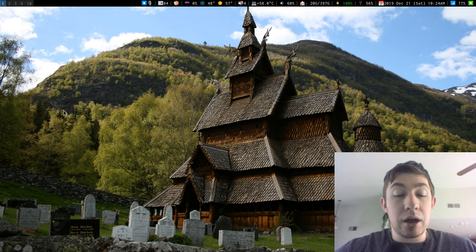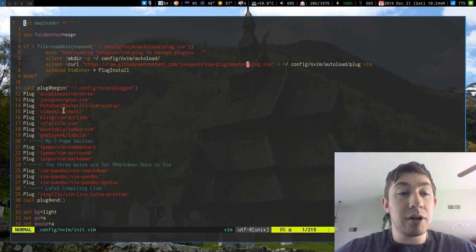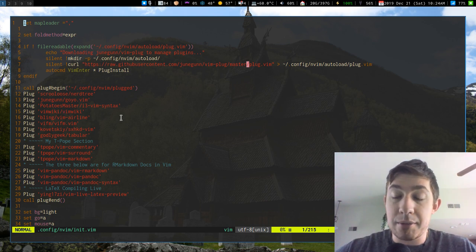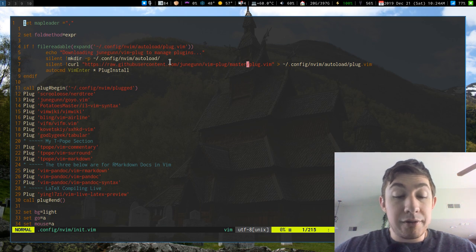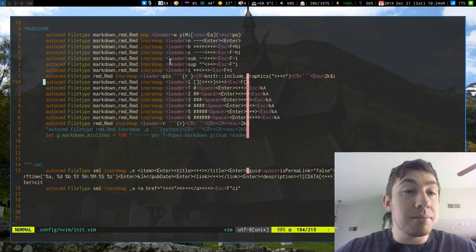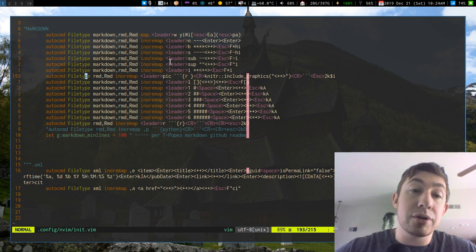So I was modifying my vimrc, these cats, I swear, every time I'm making a video, these cats are trying to get into things. I was modifying my vimrc, and I added a couple of shortcuts for what I wanted it to do.